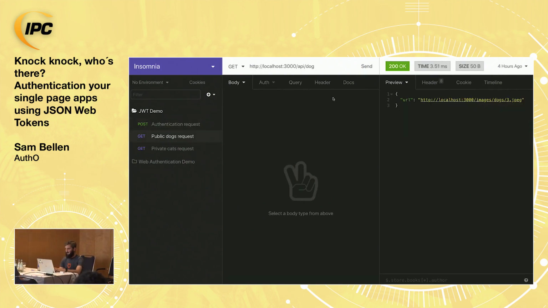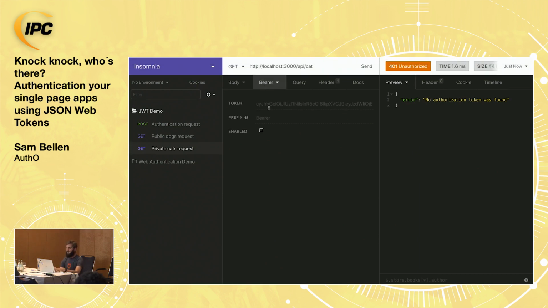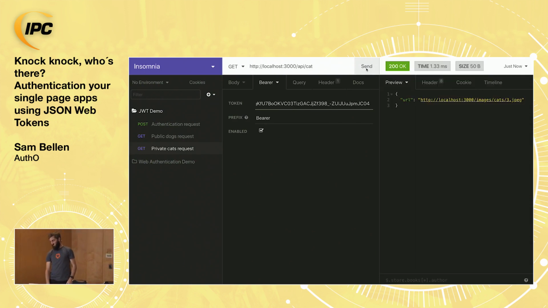It has a second API endpoint to get dog pictures, which gives you random dog pictures. And then it has a third one to get cat pictures. But as we've seen, without a valid access token, we get the error, no authorization token was found. So we'll have to add it as a bearer token. Paste in the token we just got by authenticating. And if we do so, we get an error. But if we copy it correctly, we have access to our cat pictures.